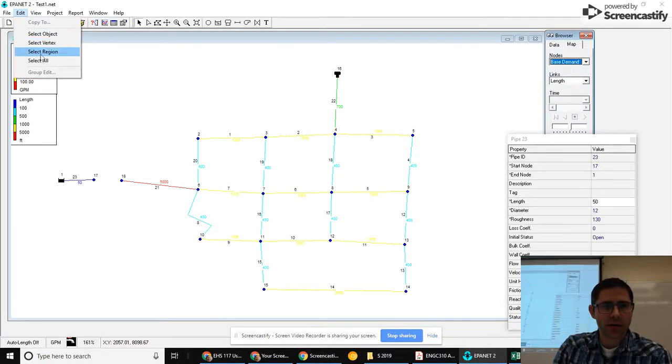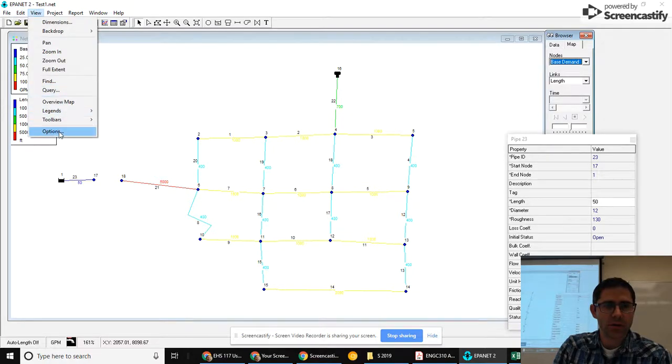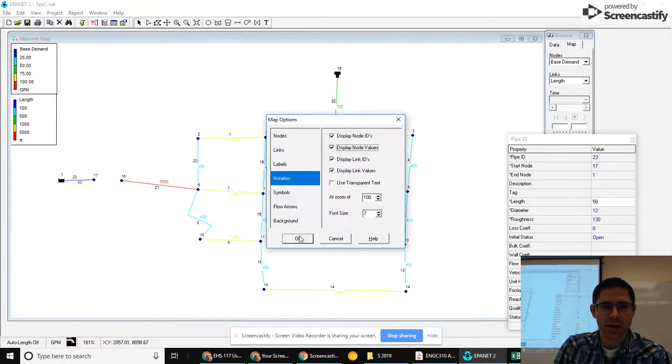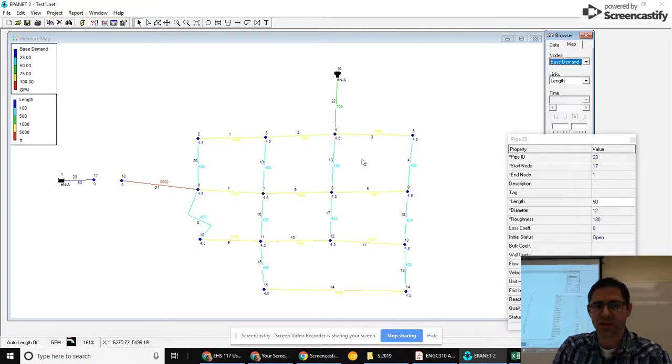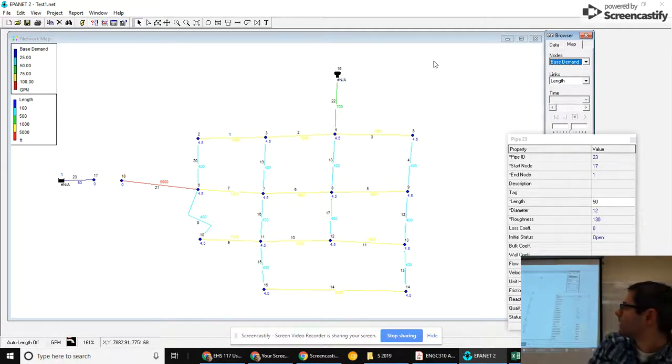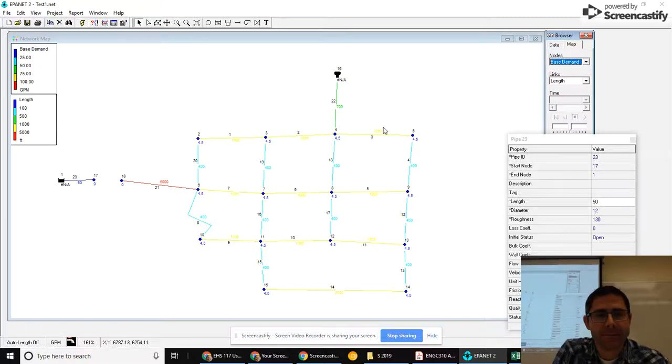I can go back up to my view options and click on display node values, and it'll show me the base demands. All right, so next step, we got to put our pump in. So I'm going to go up to add pump.